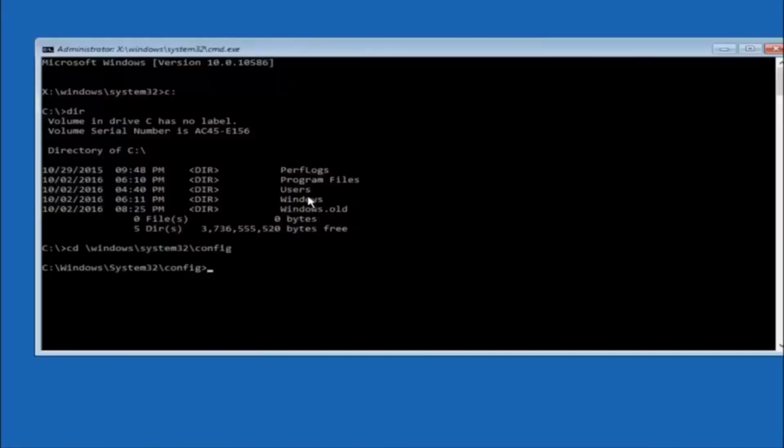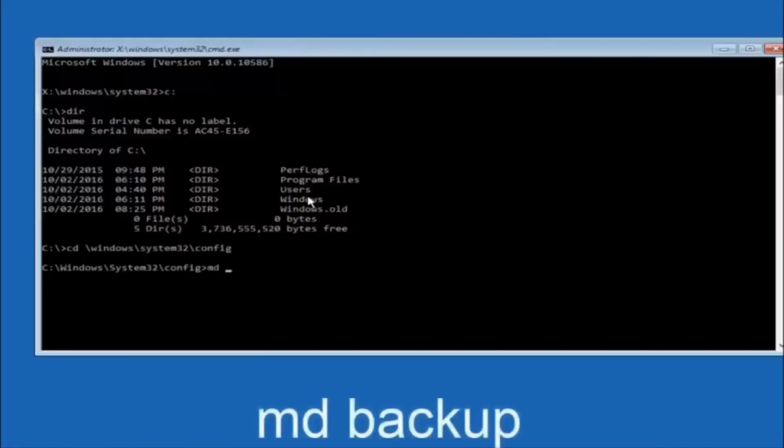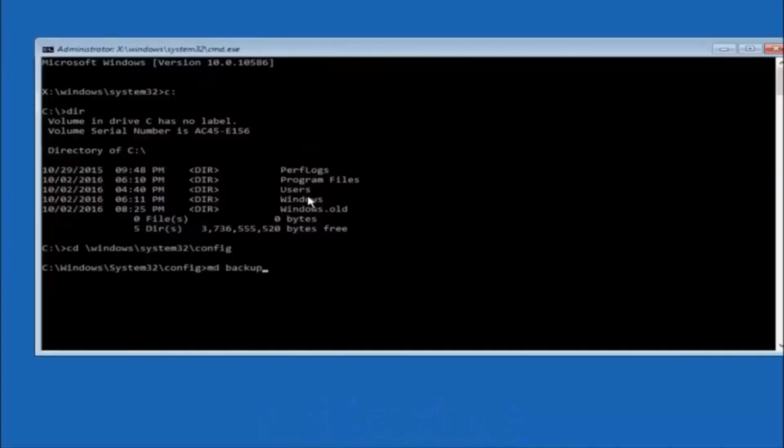So now you're going to type md space backup. If you've seen other tutorials, it might also say to put down MD backup. That's because the backup name is pretty common when you want to back something up. So you can name this whatever you want, it doesn't have to be backup. If you've already made a backup folder in the past, you could do backup1, for example. Once you're done setting the name, hit enter on your keyboard again.